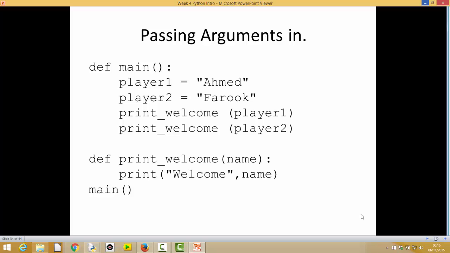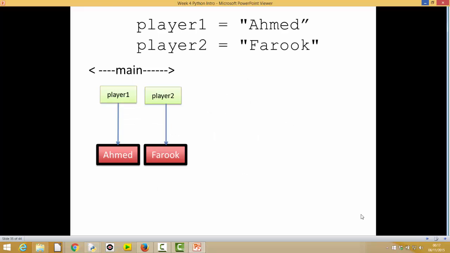So if you type that code in, you'll find that that works pretty well, and there's nothing amazing about it. What we need to now understand is exactly what's gone on with those parameters that we've passed in and out, and what we mean by these local variables. So, analysing the code in a bit more detail. In main, we assign player1 to the string Ahmed, and player2 gets assigned the string Farouk.